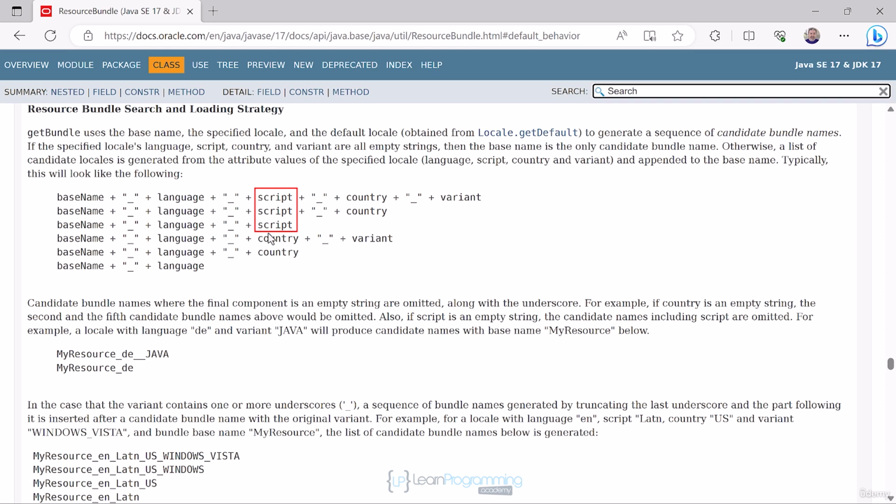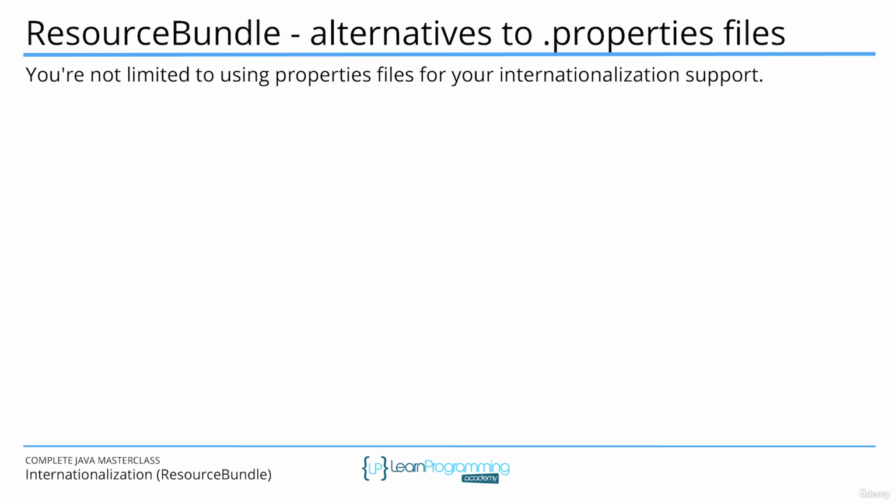This doesn't show just the base name variation, but does mention in the text that if the specified locale's language, script, country, and variant are all empty strings, then the base name is the only candidate bundle name. The base file is always the last in the chain and will get returned if no other matches were found. This hierarchy lets you design your language elements broadly at just the language level to much more specific and targeted elements. You're not limited to using properties files for your internationalization support.